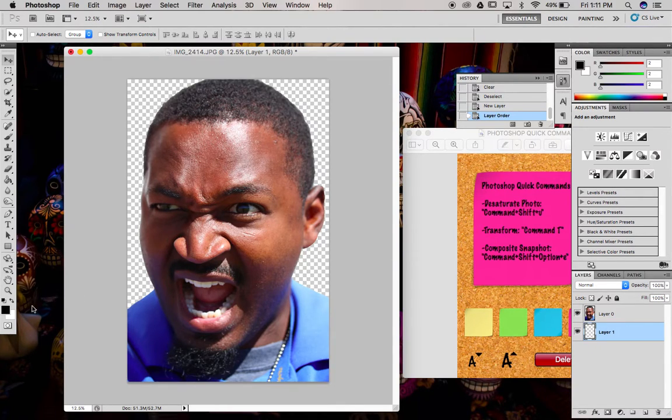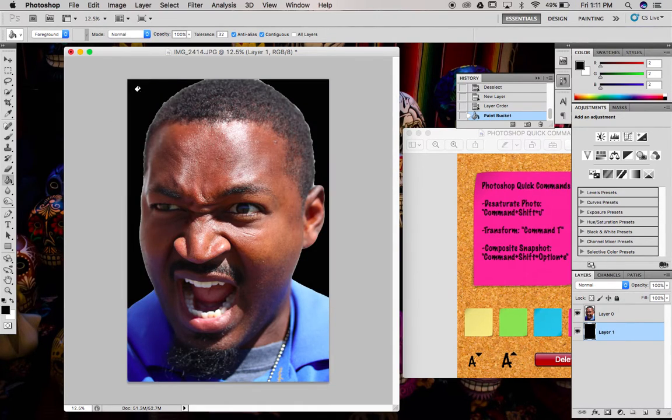I already have black selected, so I'm going to go up here to my paint bucket. If your paint bucket is not showing, it is underneath the gradient tool. So select your paint bucket, make sure you have the correct layer selected, and then just click, and the whole background will be black. Then I'm going to go back up to my cursor and select this layer.